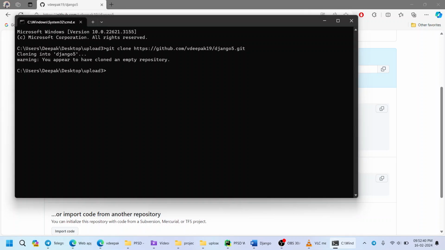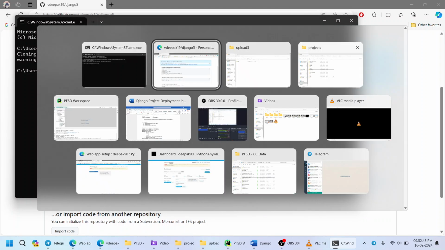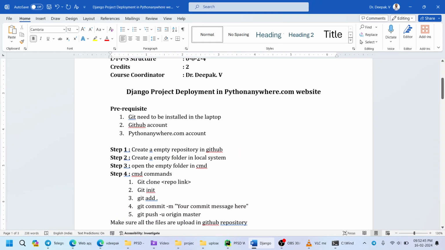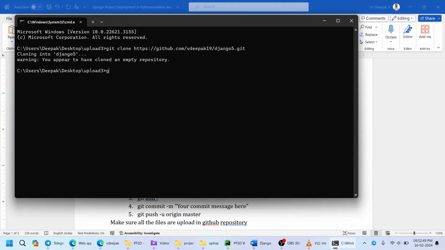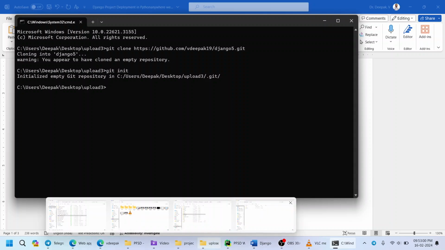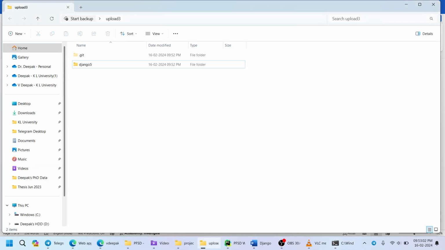So now the next step is I need to initiate the process. For initiating, the command is again git init, git init, so that it will be initialized. Now if I open my temporary folder, I have a new folder called Django 5. What is this Django 5? It's my repository name, which I have given in the GitHub account.